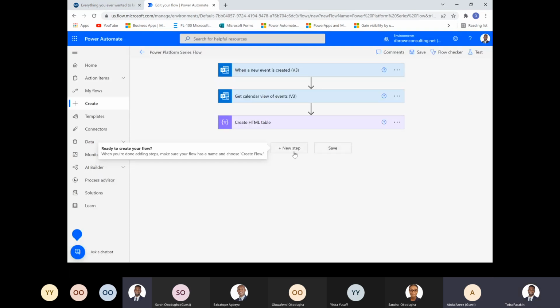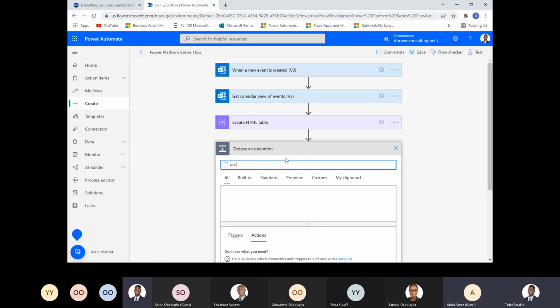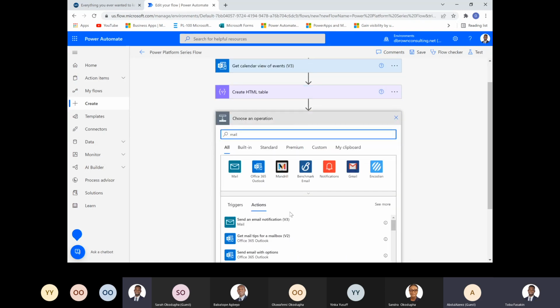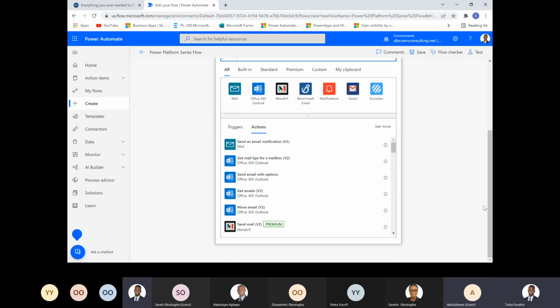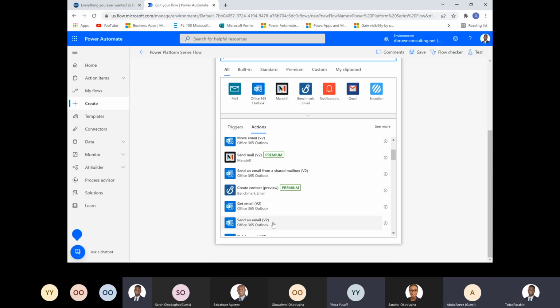So instead of using send email notification, we can use something else. So I'm seeing send an email. Let me scroll down. Send an email with options. I'm saying send an email.